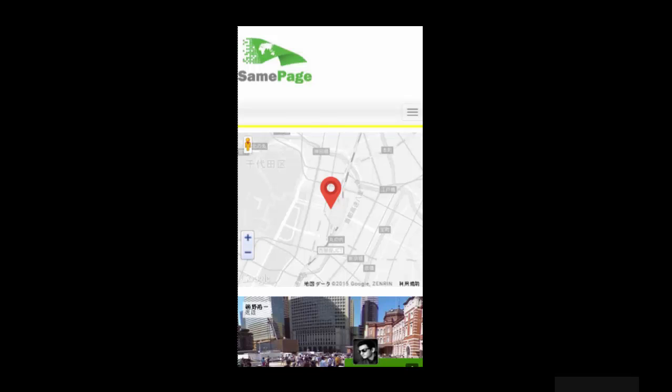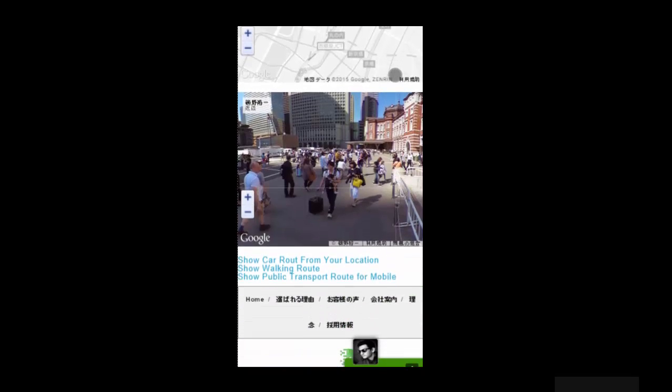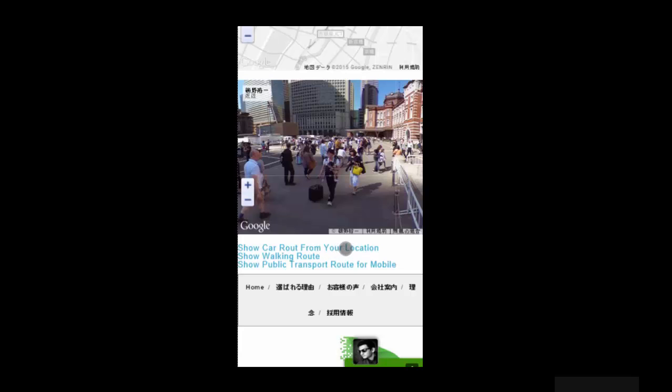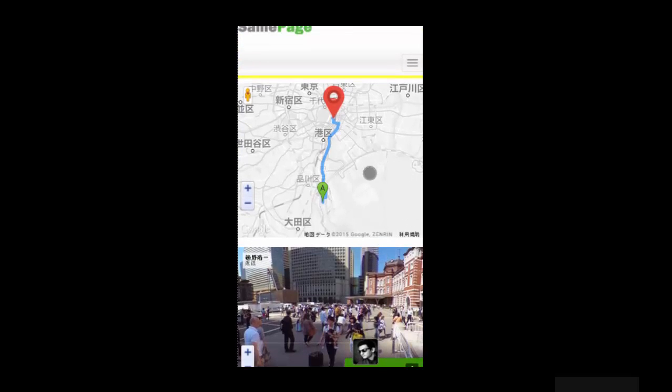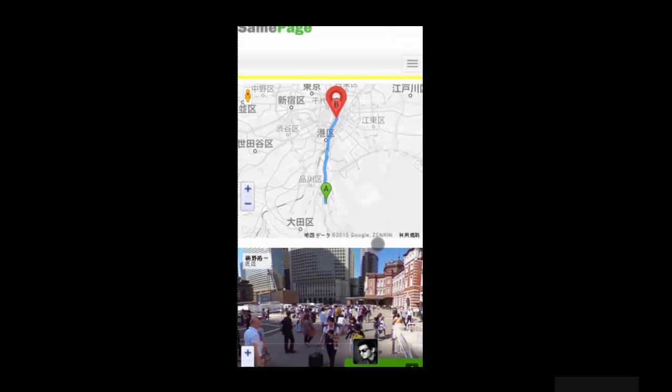At first, I'm going to show you the smartphone version of it. So here you can see the original design layout, and below here you can see the street view. Just below the street view you will find these links. If you click on this first link, you'll be able to see the route by car in the map, just like this. Then if you click on this walking route, it will show you the walking route on the map.